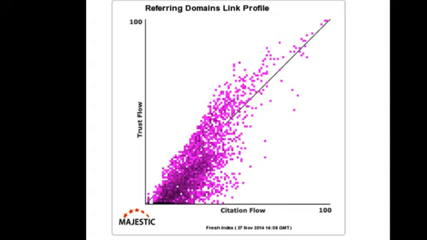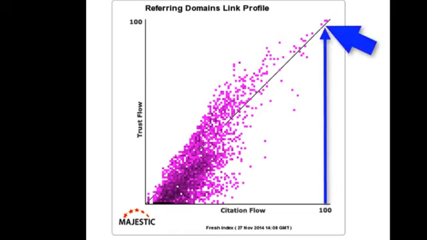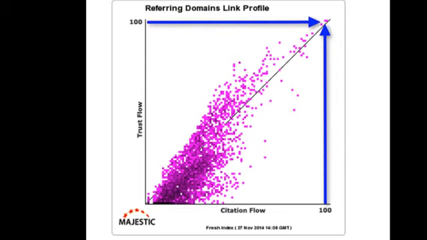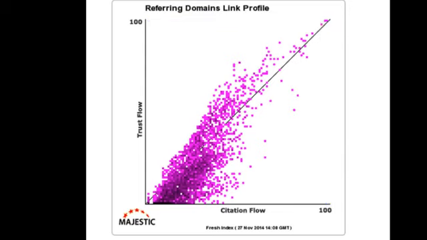Here's a decent link profile from a small business with good links. Most of the links cluster around the 45-degree line, which is what you might expect. The site has many great links, including this one, which has a high trust flow and a high citation flow. But there will be poor links as well, like this one here in the bottom right, which has a high citation flow, but very low trust flow. Now the site owner might want to do something about this, but these poor links are probably more than compensated for by all the high trust flow links.